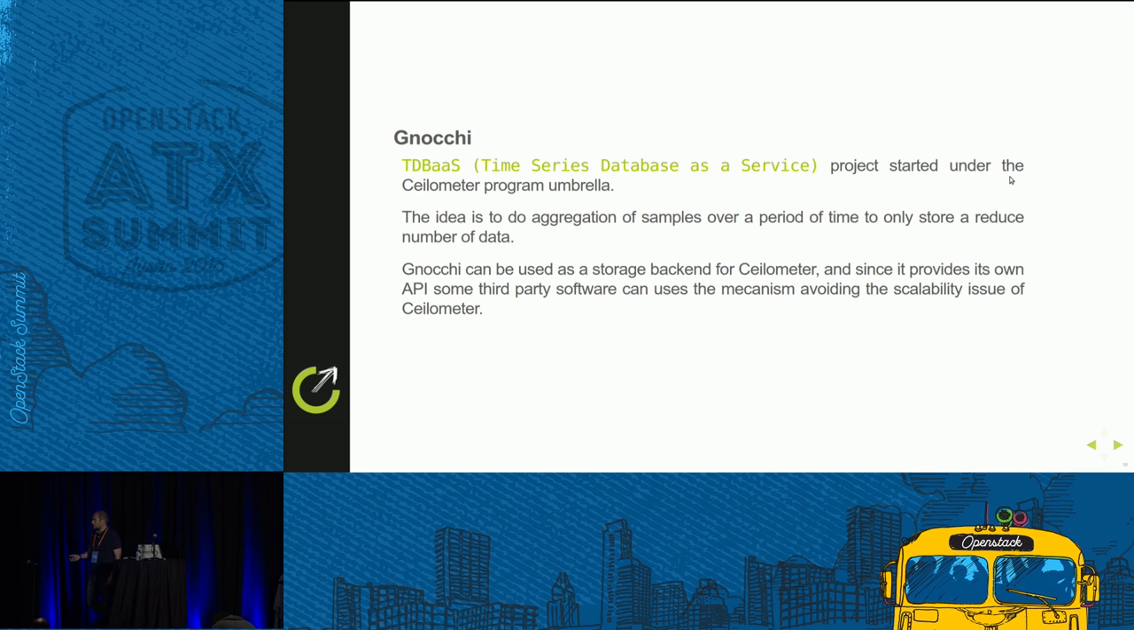The idea behind Gnocchi is to implement a time series database which is scalable in the presence of many time series, which other solutions are not. So this one is scalable. It can use storage which is scalable, such as Swift or Ceph, to store the data, which is known to be scalable. And it's being used by Ceilometer as its storage for its samples.